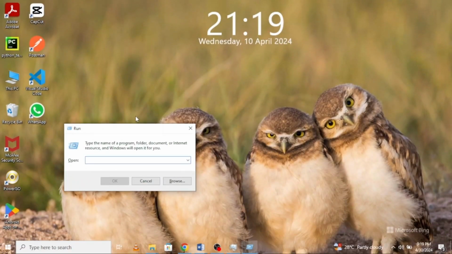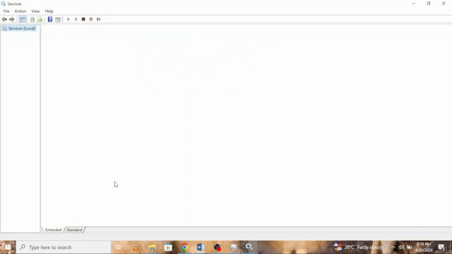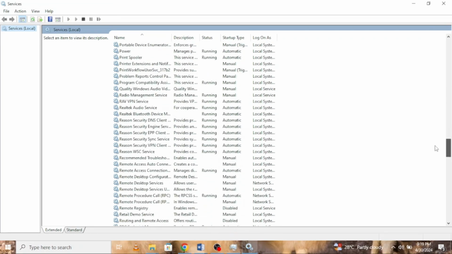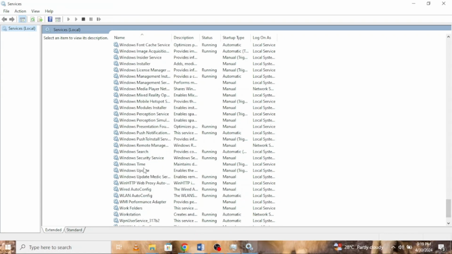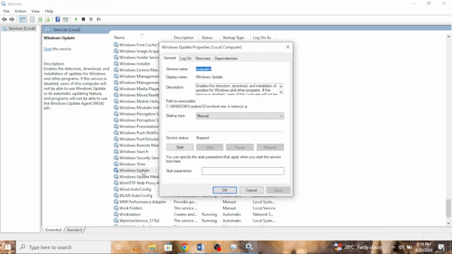Now, if you want to tinker with system services, services.msc is a command for you. It opens the services management console, allowing you to start, stop, configure various services. So you click on OK. So we are in the service center. So if, let's say, you want to, for example, stop automatic update, you just scroll down. Okay, you go to where we have Windows update. You double click on it. So here you can go here and click on disable, start and apply. After doing that, it is going to disable Windows automatic update.